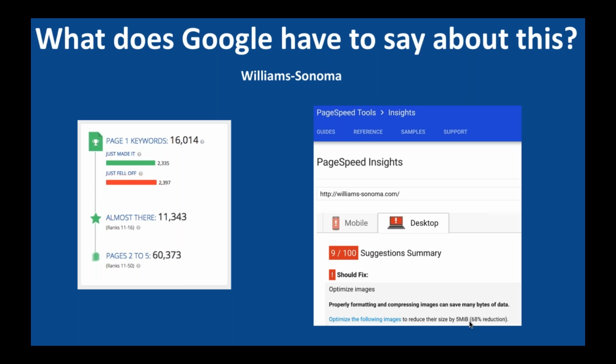They just had 2,300 that just made it to the first page, and they just had 2,400 fall off of that first page. There are 11,000 that are ranking between 11 and 16 that could pop to that front page, right? Potentially millions and millions of dollars of revenue if those pages become ranked for Williams Sonoma. And they have 60,000 different keywords and pages that are ranking from pages 2 to 5.